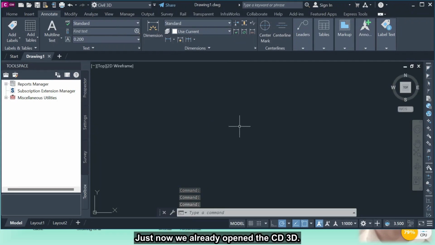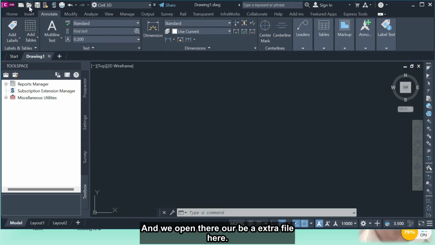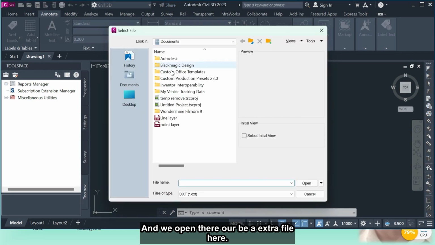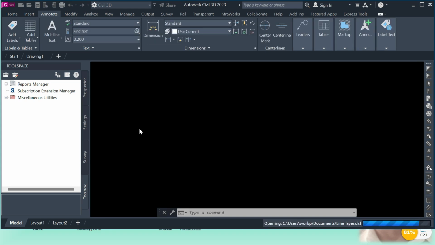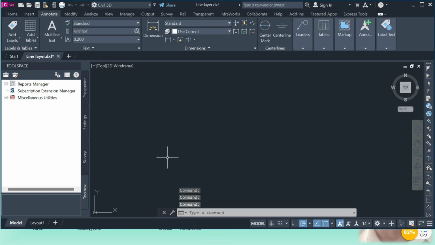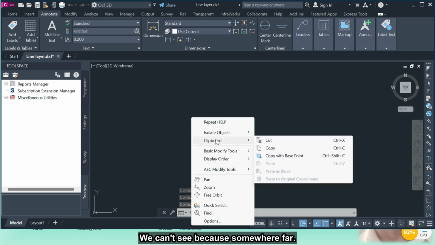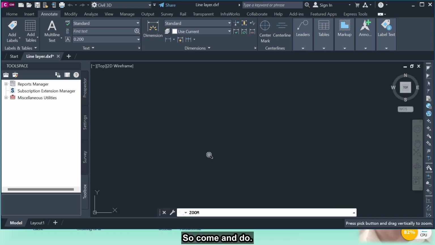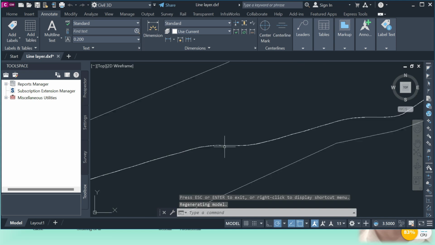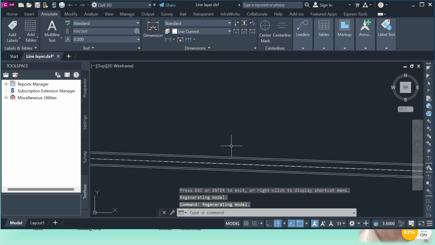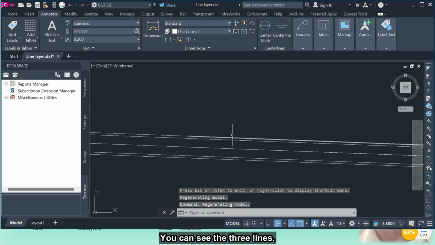Yes, now we have already opened Civil 3D and we open our DXF file here. Then documents, line layer and point layer. So the line layer, just open. Yes, already open. We can't see it because it is somewhere far. So come and zoom, then Zoom Extents. Now we can see, yes, our line is here now. Same as the pipelines. Here you can see the 3 lines.